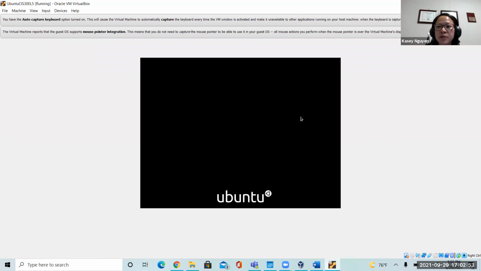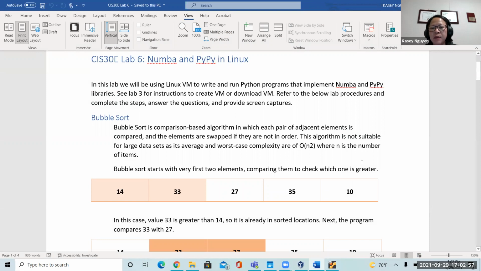My Ubuntu is booting up right now. So let's talk about the algorithm that we're going to do today. Instead of doing a really simple program, I approached this lab with thinking about how you want to implement something a little bit more advanced, but not too advanced where we're going to struggle.